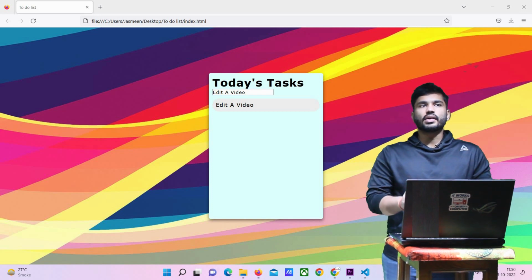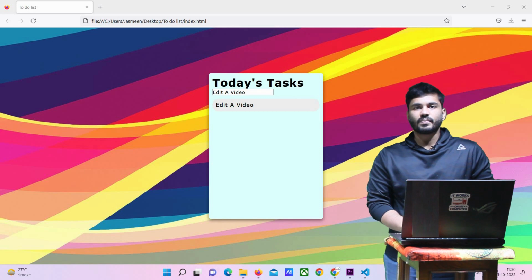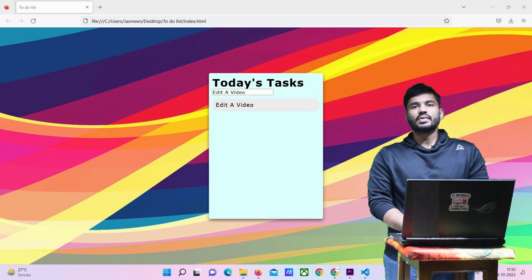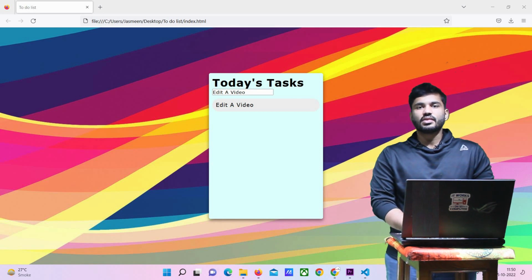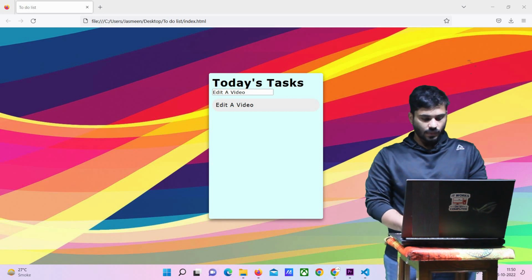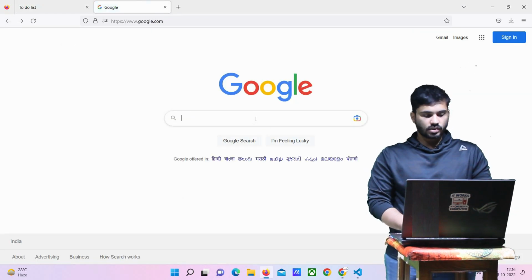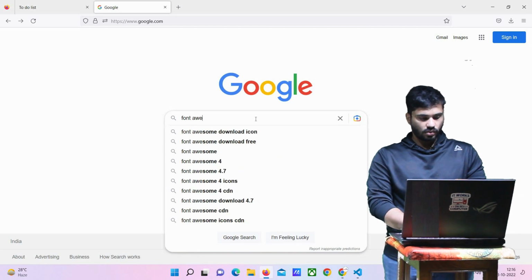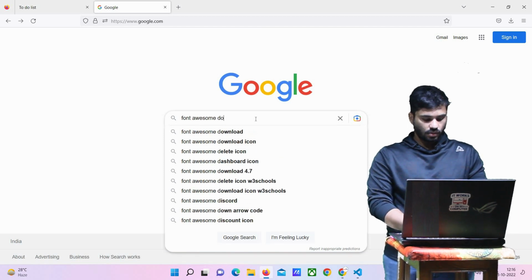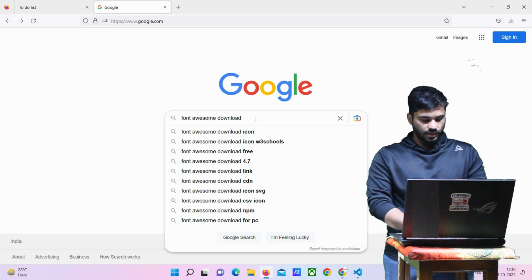Now we will use 2 icons from the Font Awesome family. There are a lot of icons in the Font Awesome family. You can use them for a variety of purposes for any of your projects. How do we add the Font Awesome library to our project? Let us see. Go to Google, search for Font Awesome, download CDN.